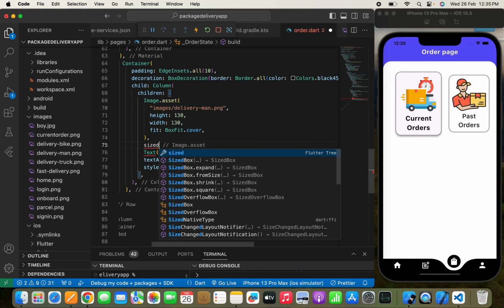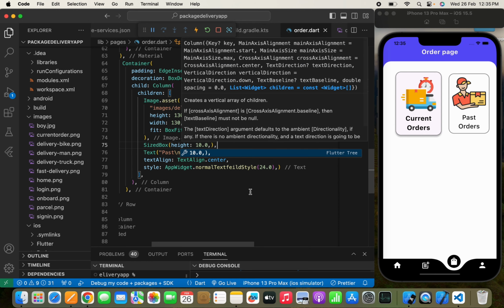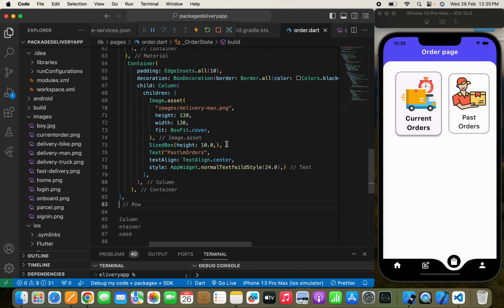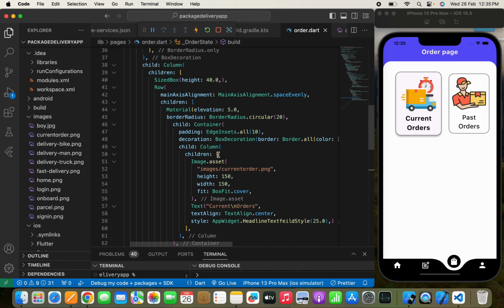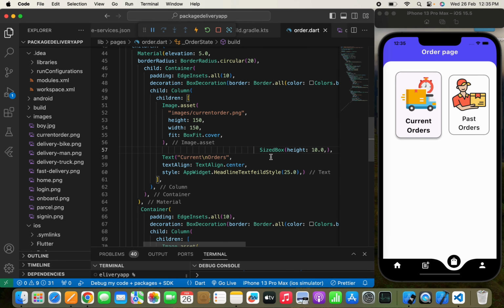I can provide the size box. Let's pass size box height 10.0. Yeah. So here it is, and this looks good. I just need to also copy, and we are going to paste it here as well. Yeah. So this is okay, I guess. So this indicates current orders, this indicates past orders.